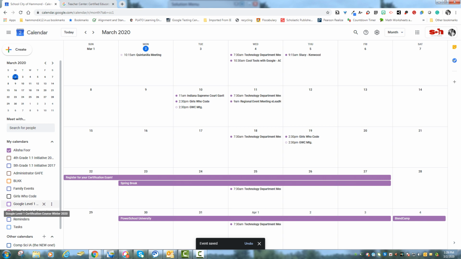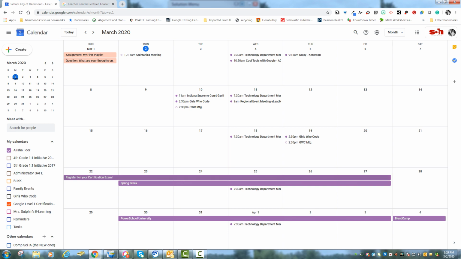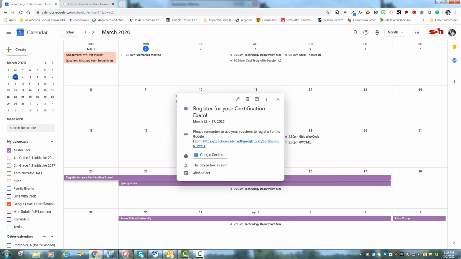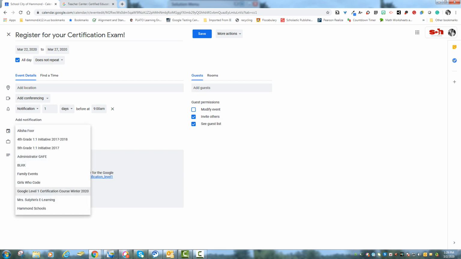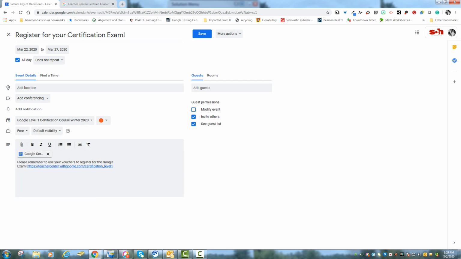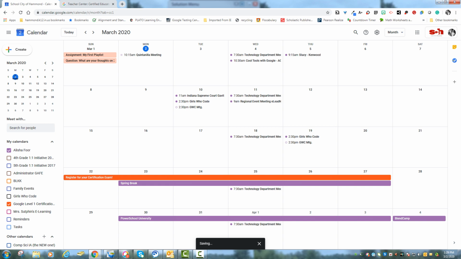Now if I go down here and I turn on my Level 1, that's purple. Let me change that color to something different. I'm going to change it to red. And I made a rookie mistake there. I didn't change my calendar from Alicia 4 to Google Level 1 certification. And now you see it shows up in that red-orange color that that week will be the week that we take the exam.